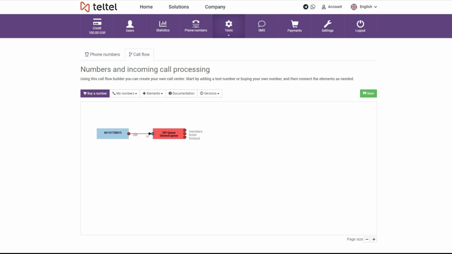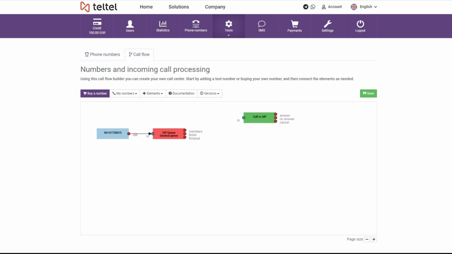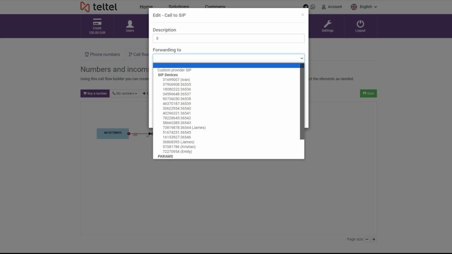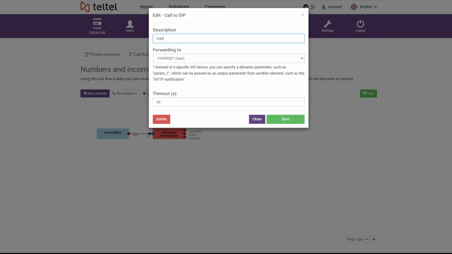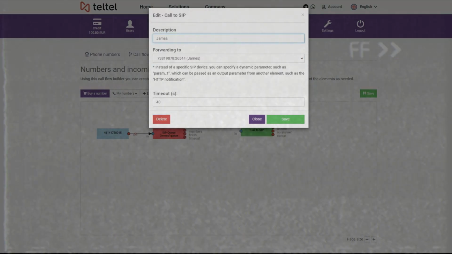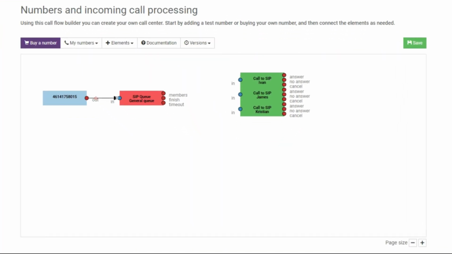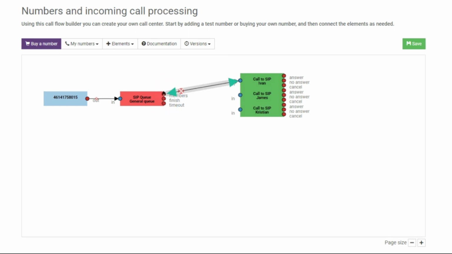Now let's add agents that will accept the calls from a queue. We'll use call to SIP elements. In the element settings, select the user SIP device. Let's add a few more users. Note that unlike inputs, most outputs can only be connected once, with few exceptions, like the member's output, connected to your call to SIP elements. Now calls on this number will be distributed evenly between these three SIP devices.